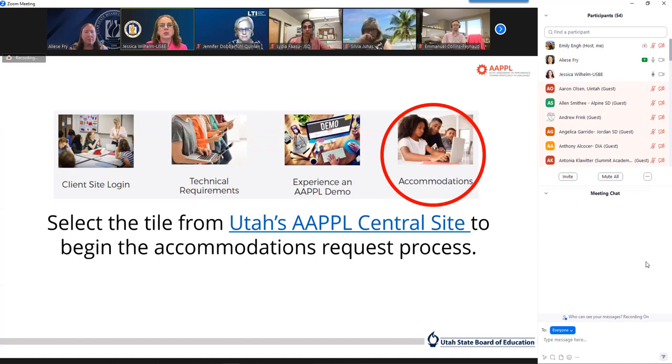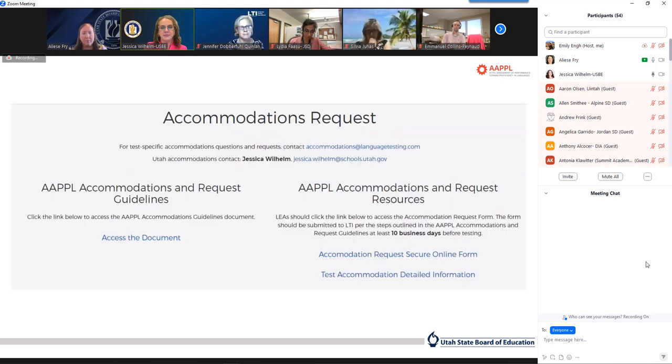All right, so when you are in the Apple website, you can go to the accommodations tile on the Utah's Apple Central site to begin your process for requesting accommodations. And after you click on that tile, it will bring you to this page, and this is new from last year with some information which is downloadable for you.